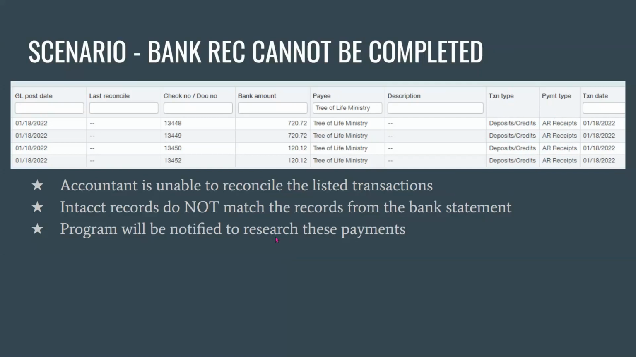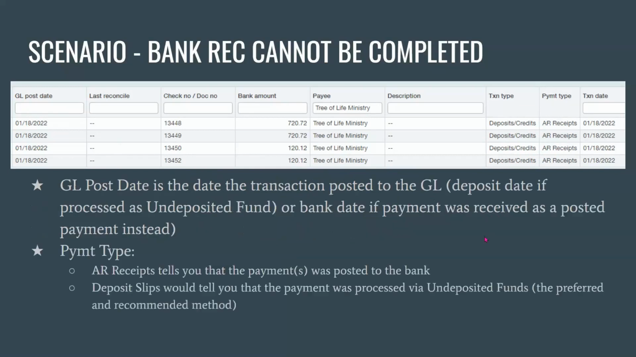So Lori is going to reach out to the program and tell them, you have these 4 check numbers on this date that aren't shown in the records for the bank. So I'm a program, how am I going to research this to resolve? If I'm getting this message for the TED program, how would I research this to solve, right?